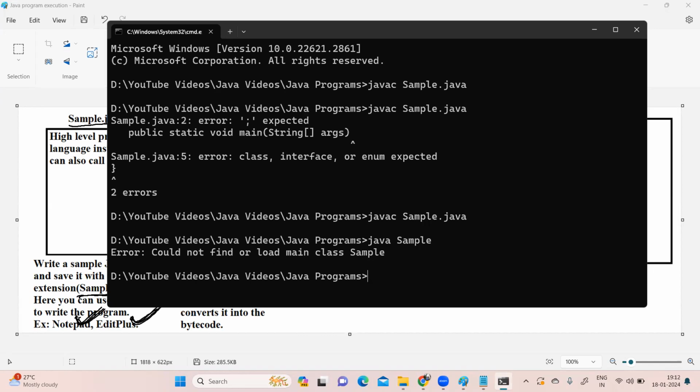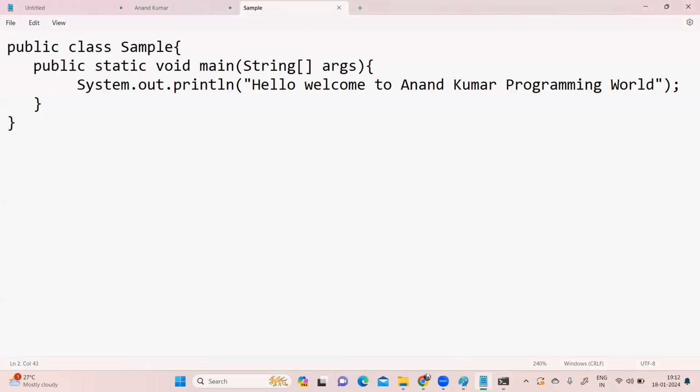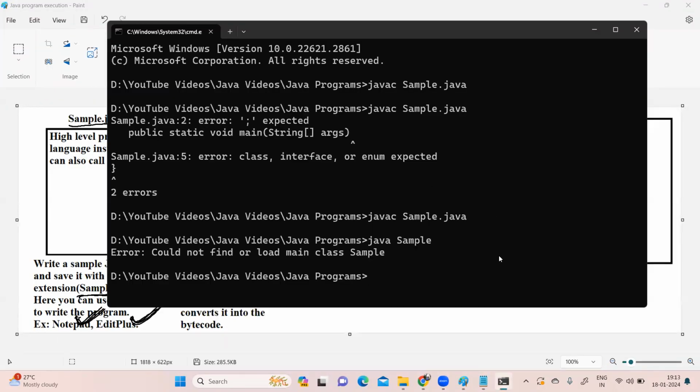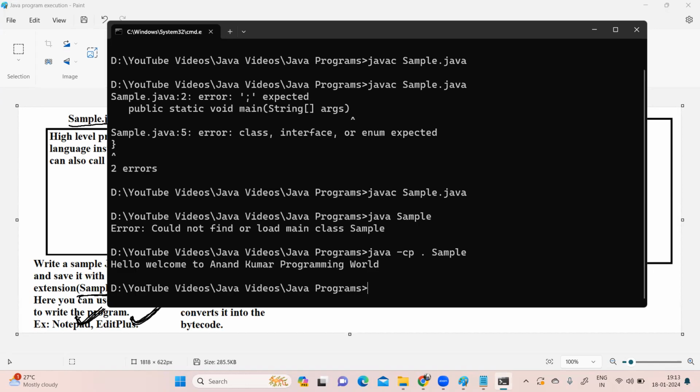This is because of multiple versions in your system. Let me check the class name also. Yes, sample. In this case, what you need to do is simply java -cp . sample. Like this, you need to execute a Java program. Java -cp means class path. Which class path? This sample class path I'm taking from my current directory.